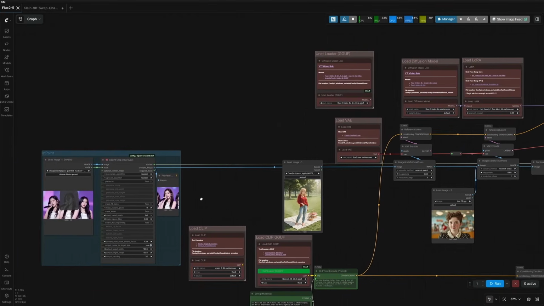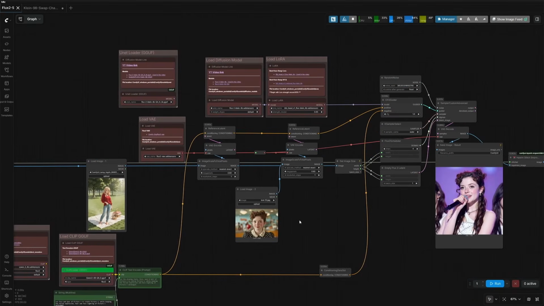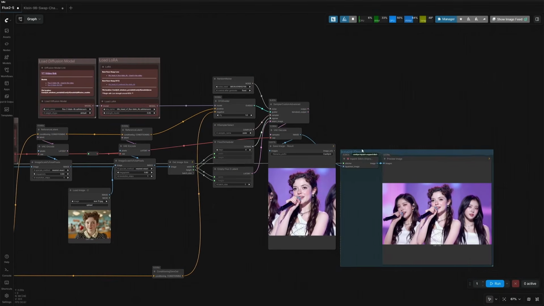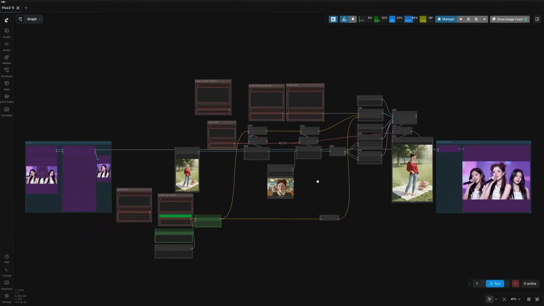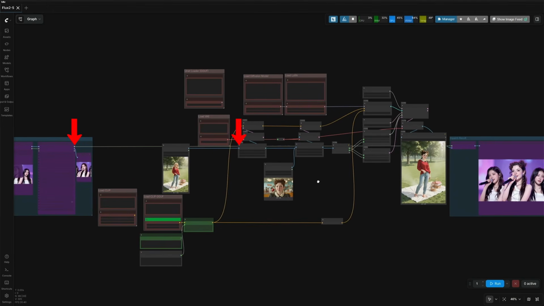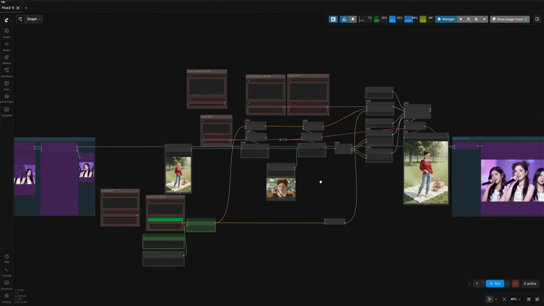I will keep this section separate because some viewers will jump to the workflow without watching the video and end up having an error. So to use the cropped image, you have to make this connection, activate the node, create a mask, and it should work. The workflow will be in the description.